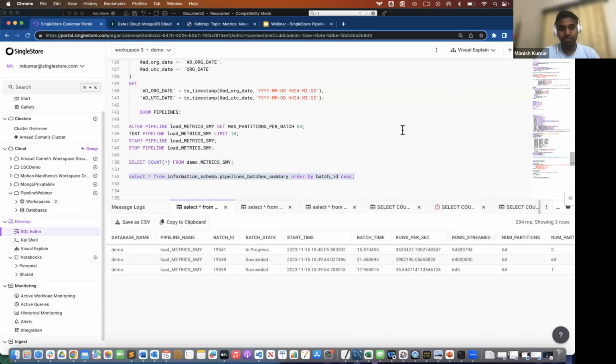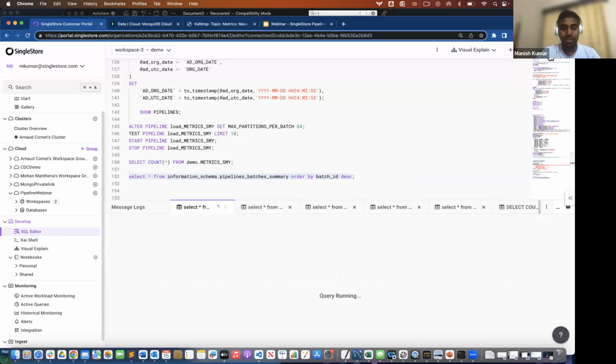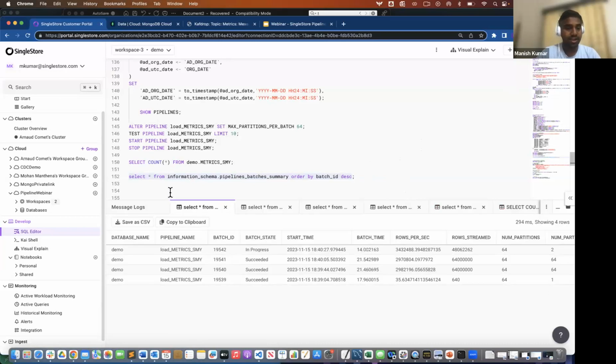Of course, the number of rows on the Kafka is approximately 4 billion, so it will take some time. But certainly the ingestion rate is picking up, and it will standardize on some value, but we can clearly see that as more batches are being executed, the ingestion rate is upward of 3 million records per second.